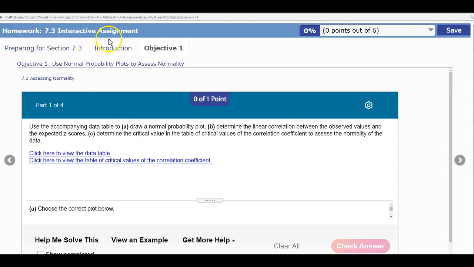Section 7.3 Interactive Assignment Objective 1. Use the accompanying data table to A. Draw a normal probability plot. B. Determine the linear correlation between the observed values and the expected z-scores. And C. Determine the critical value in the table of critical values of the correlation coefficient to assess the normality of the data.